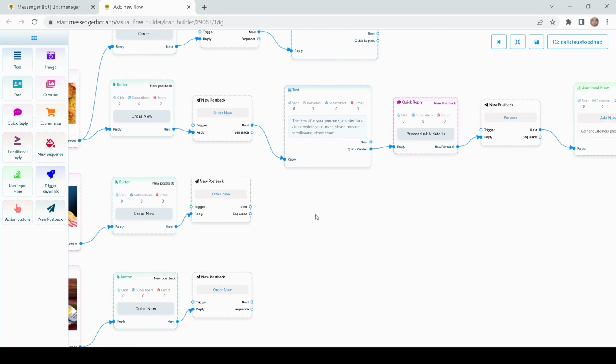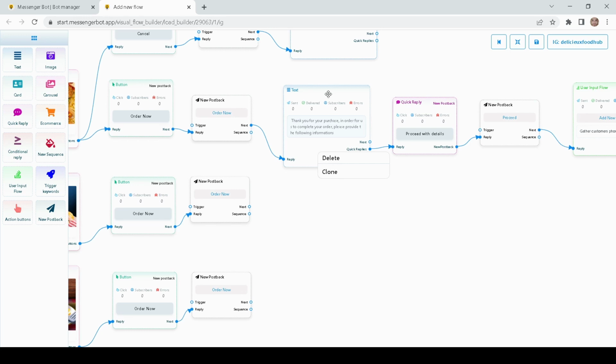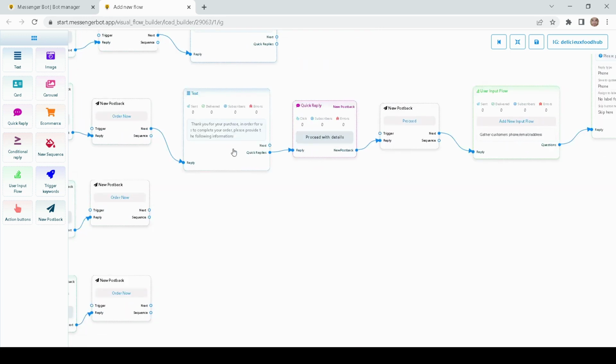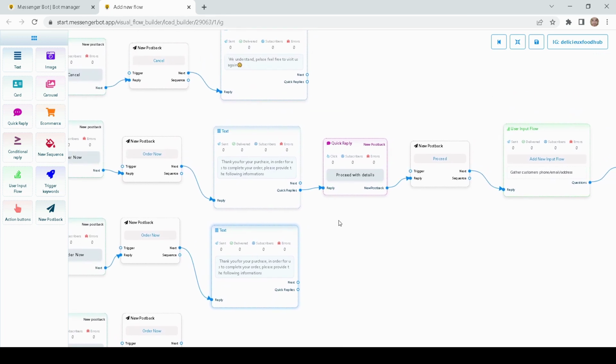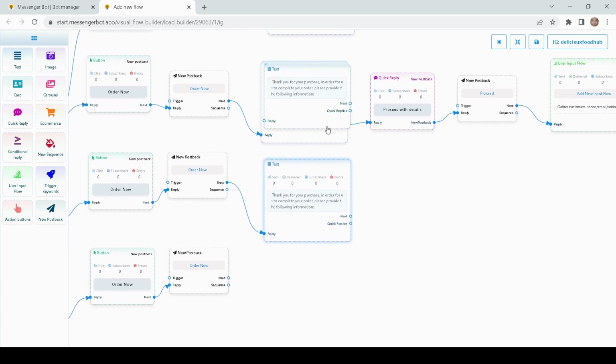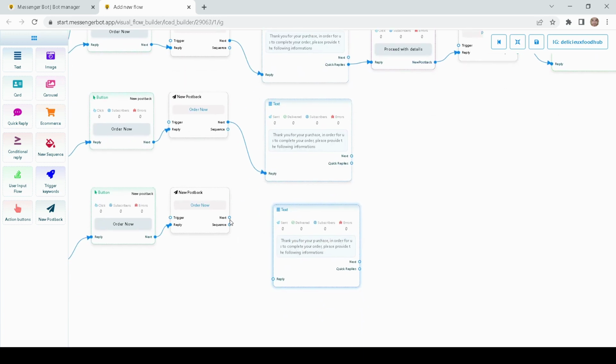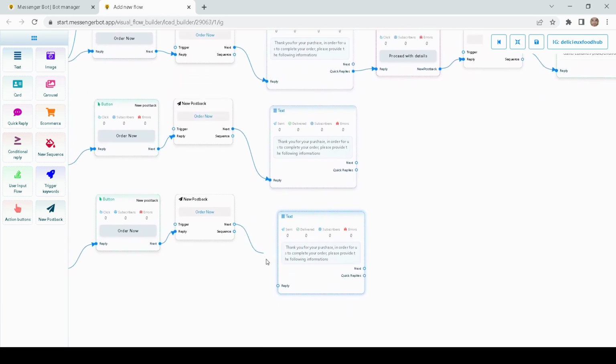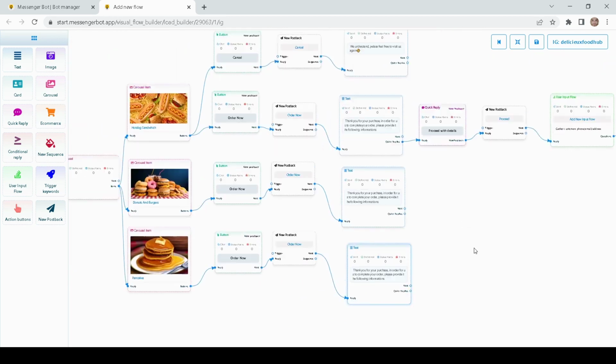But if you want to make it easier, you can just clone every component that you have used in this. So let's say here in text, just clone it, then just connect it there, like that. But please take note that you can only clone main components here, not the new post back. The new post back cannot be cloned. So let's just finish this like this. Alright, now we have a working bot.